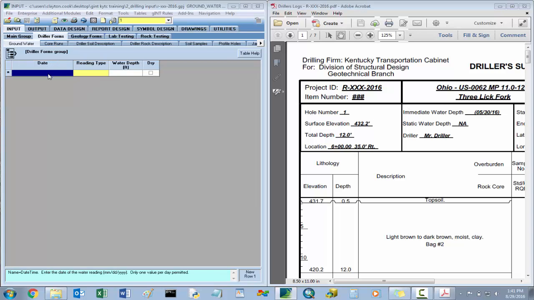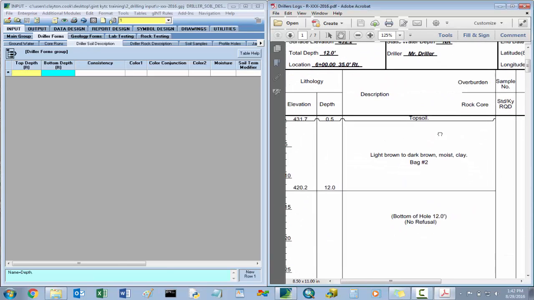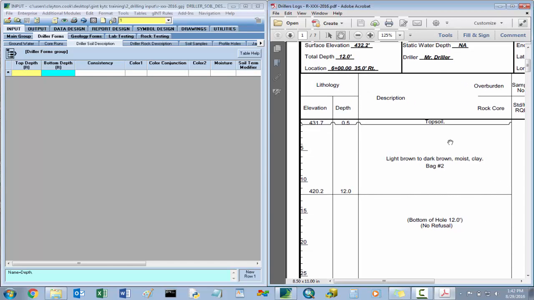So going to driller forms, we're going to be inputting in the groundwater the immediate water depth, so we'll put in the date, and then the reading type was immediate, and water depth was dry, since there's no value specified here. So moving on, there's no core runs for this. Moving into the driller's soil descriptions.